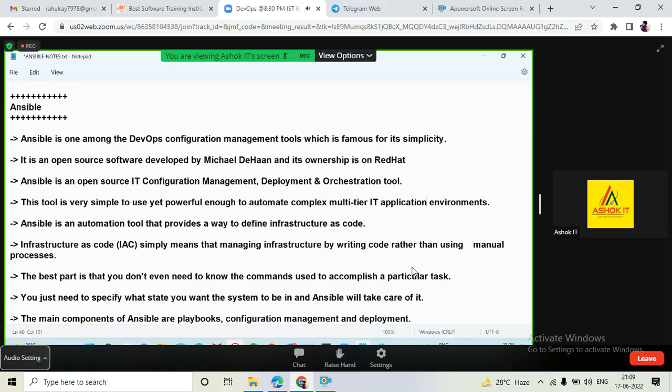Multi-tier means a front end will be available, back end will be available, web layer, business layer, data tier, like that. A number of layers will be available in the application, and one application will have multiple environments also. When your application is having complex environments also, we can automate that process by using Ansible. Ansible is very simple but powerful to automate IT application environments.